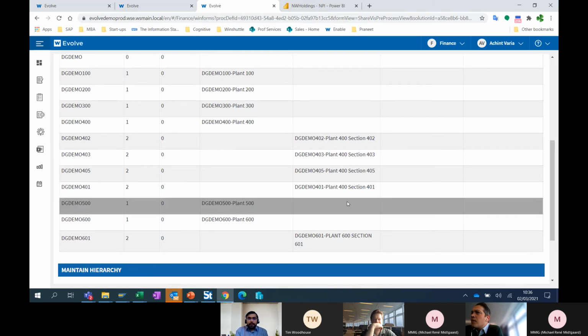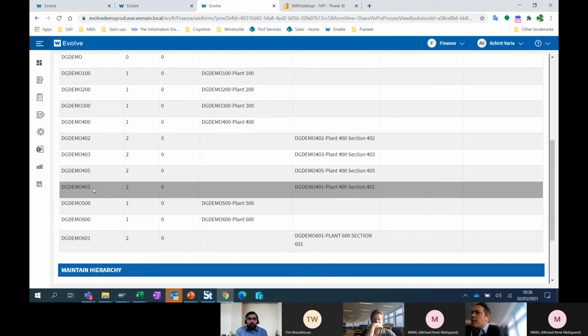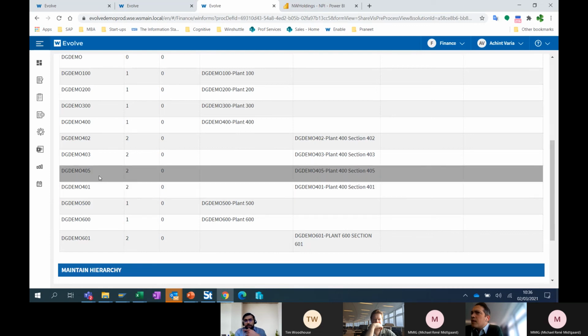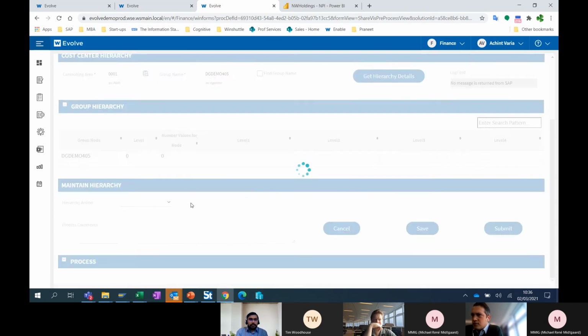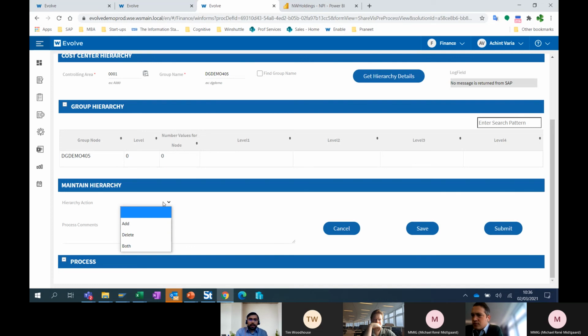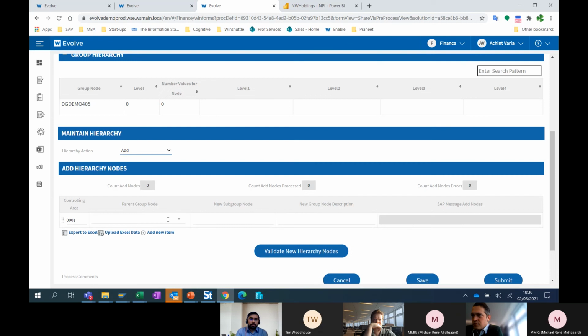Yeah. And if I wanted to change one of these, let's say for 405 I wanted to create a sub node, I can select this 405 and then say, okay, what do I want to do with this hierarchy? I can say I want to add this, or I want to delete this node. I can say I want to add a new node. What parent node should I select? Let's say I want to create 405 as the parent node, a new sub node. I want DG demo 405-1, 4051. I can give a description.